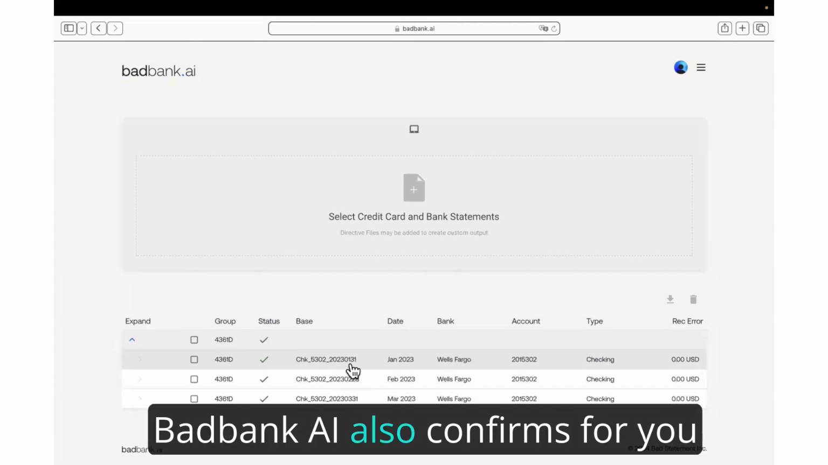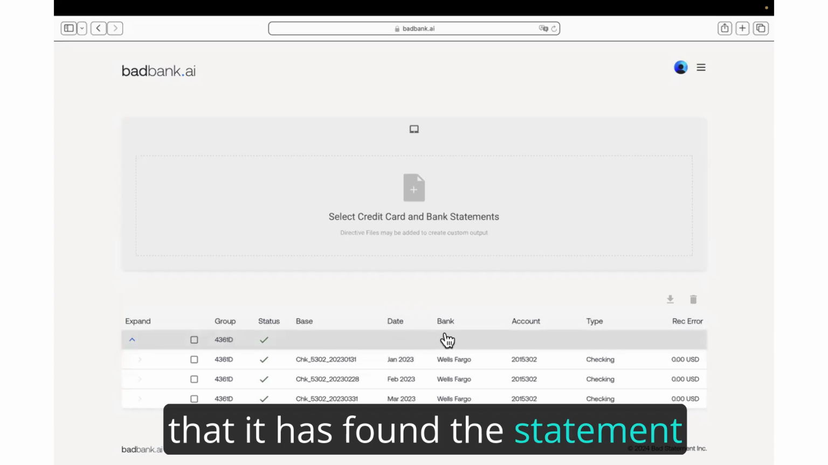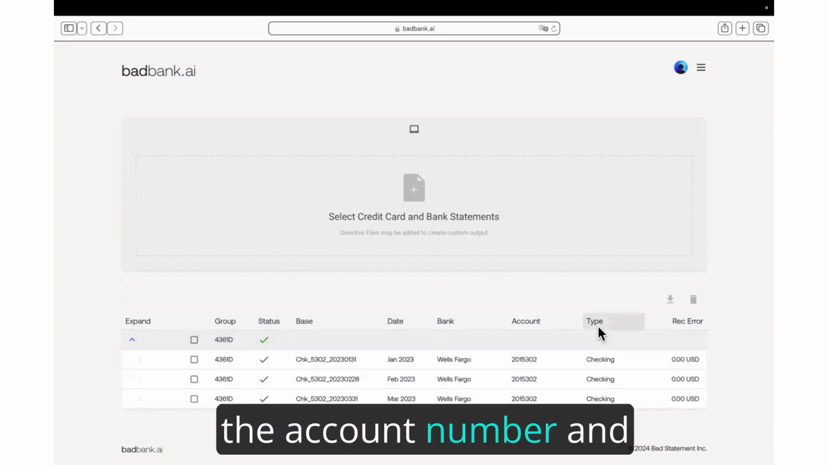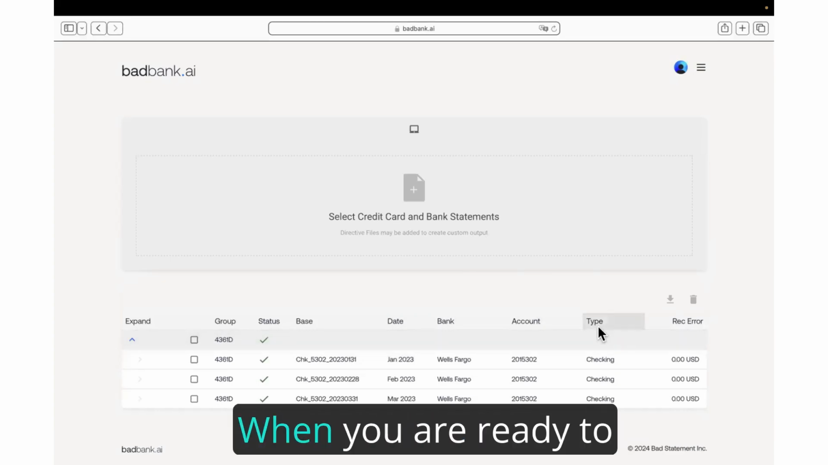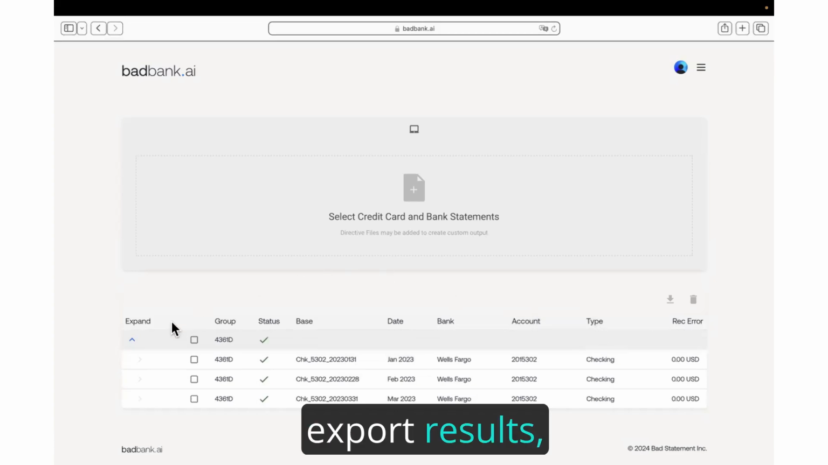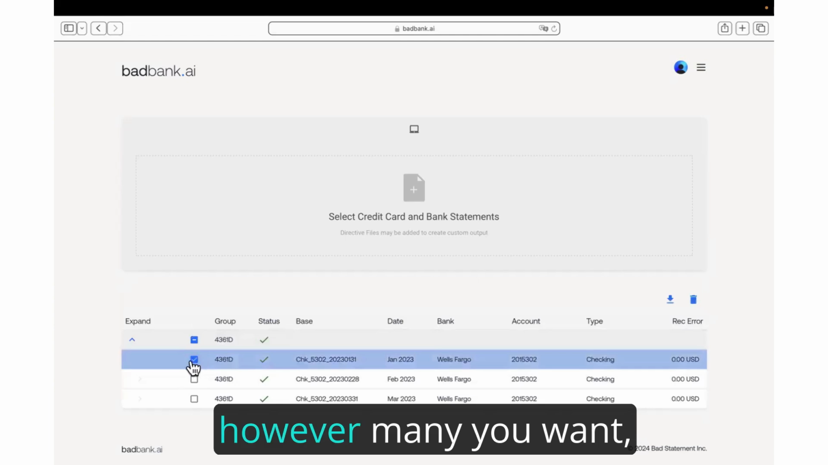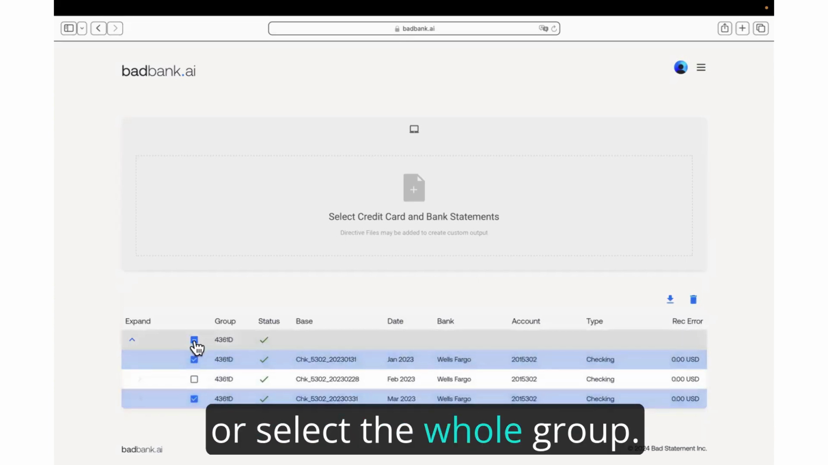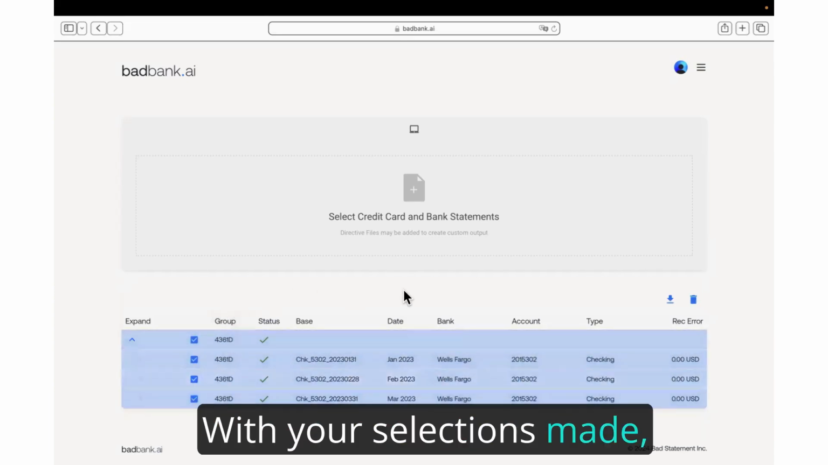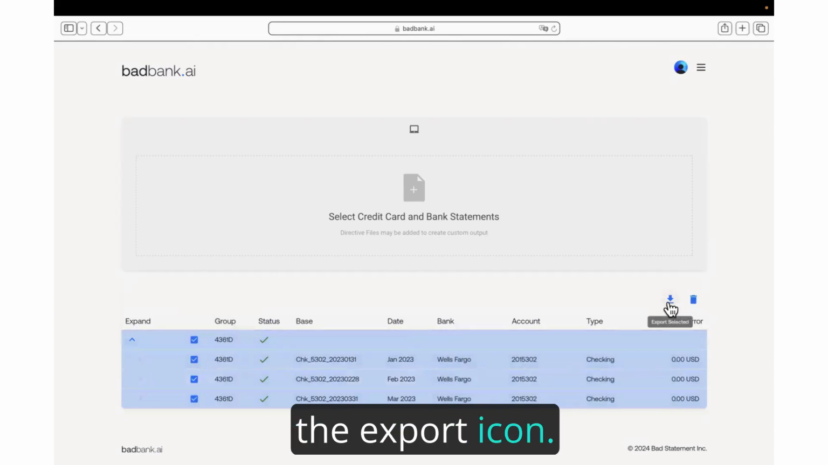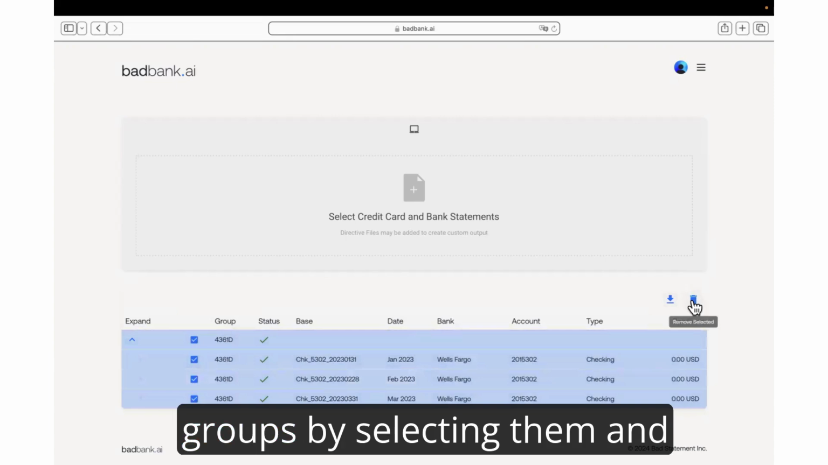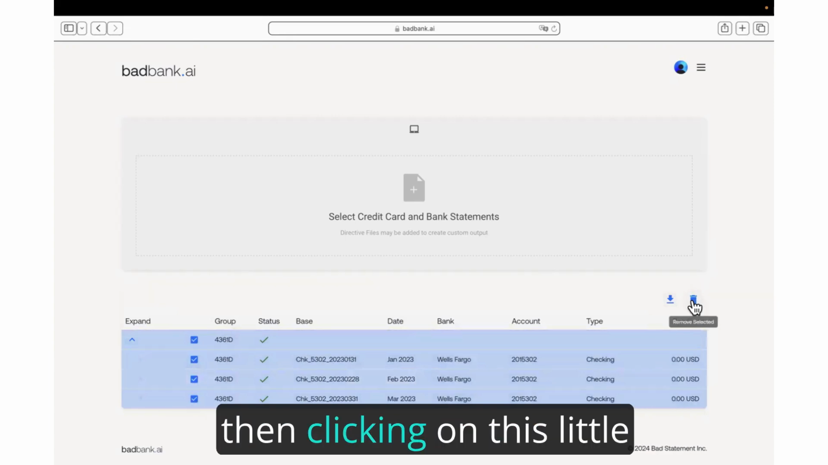Badbank.ai also confirms for you that it has found the statement date, the bank, the account number, and the type of account. When you are ready to export results, you can select individual statements, however many you want, or select the whole group. With your selections made, you simply click on the export icon. You can also delete any rows or groups by selecting them and then clicking on this little trash can.